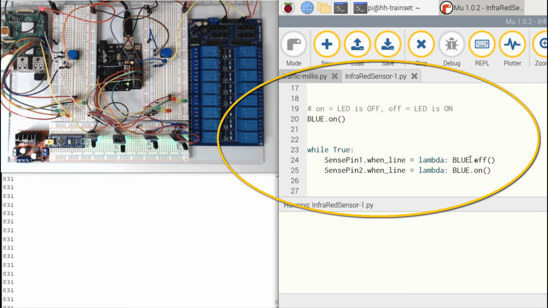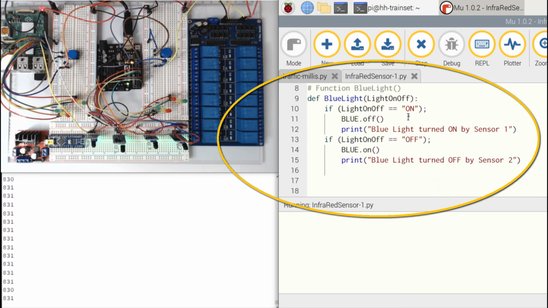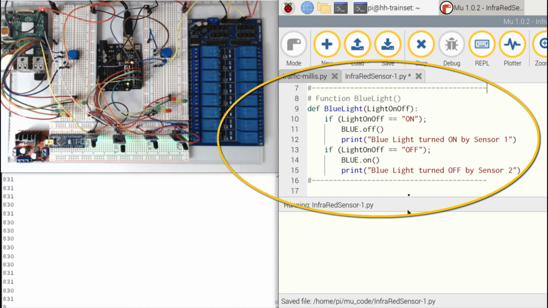Now instead of blue dot off and blue dot on, we're gonna put the function blue light, and we're gonna send it the message on, and here blue light, we're gonna send it the message off. And this is a while true, so it keeps on looping. That means when sense pin 1 is detected, then the blue light will be on, and otherwise the blue light will be off. And that is then done by this function. So the function ends here, and the function starts here. So this is the way how a function is created in Python.